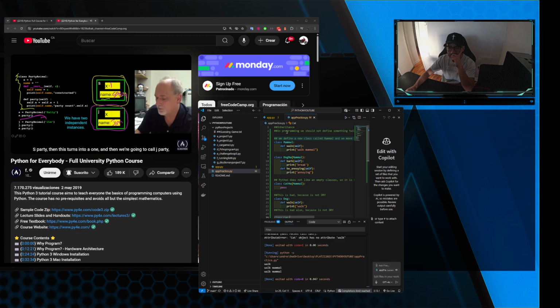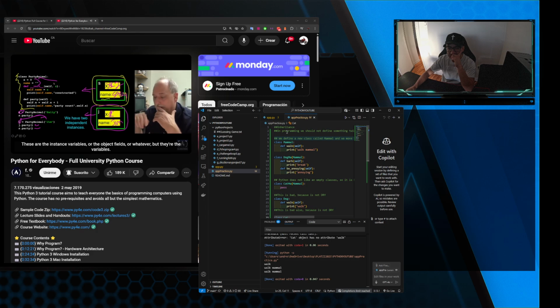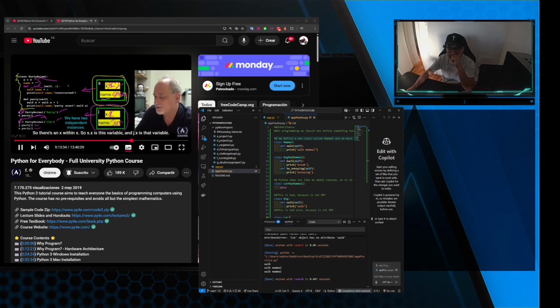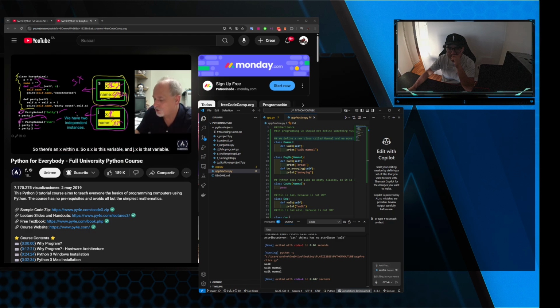s.party, then this turns into a 1, and then we're going to call j.party. That turns that into a 1, and then s.party will cause this to be a 2. Okay, so we now have two objects, one in the variable s and one in the variable j, and they have separate copies of their instance variables. These are the instance variables or the object fields, but the key is that every time we do our new construction, it duplicates this, and there's another copy of it. So there's an x within s. So s.x is this variable, and j.x is that variable.